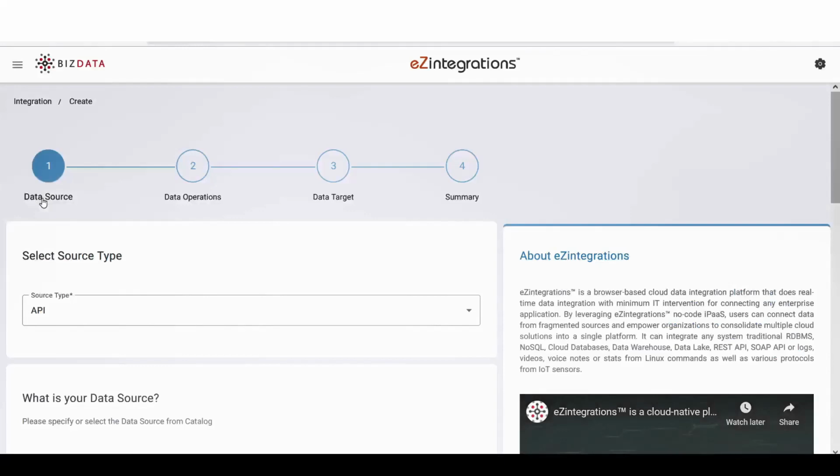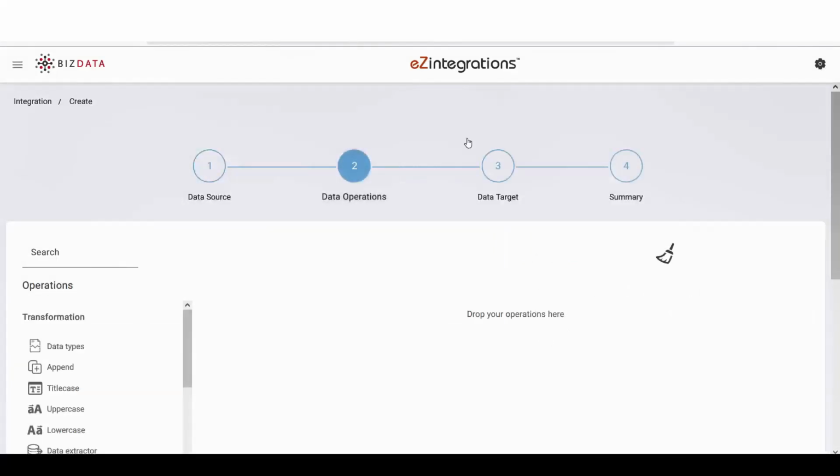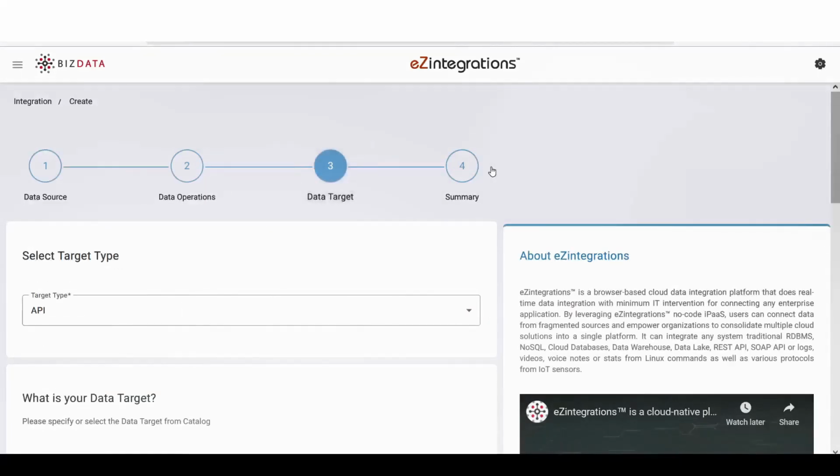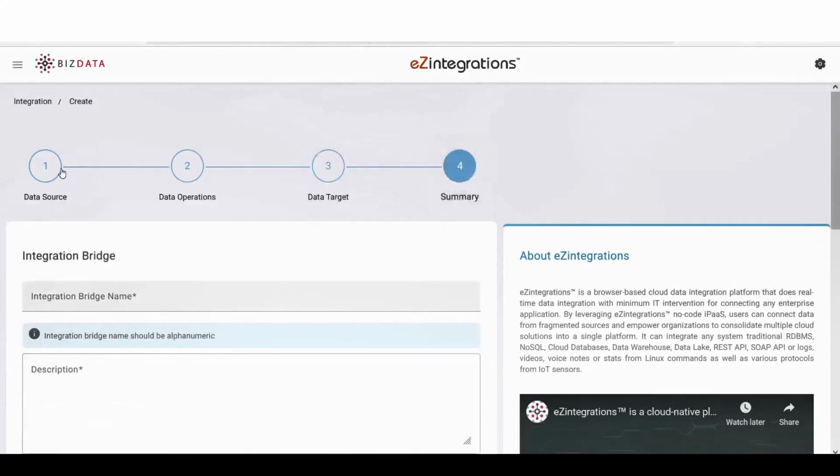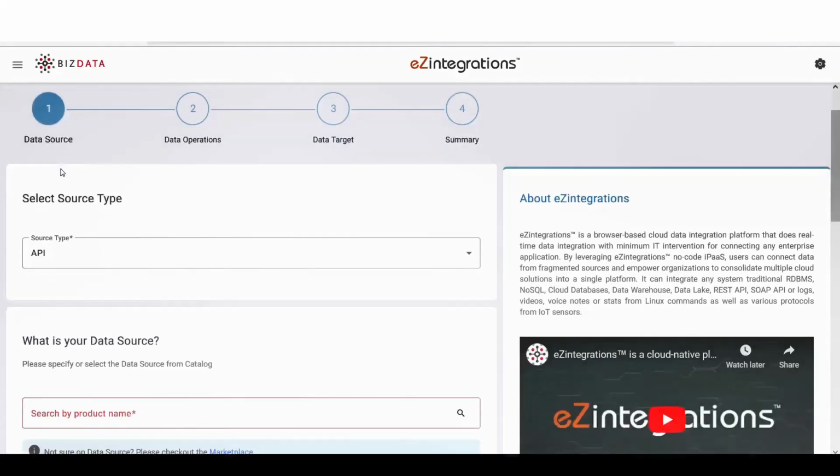Once we click on the Add button, we will be directed to the integration bridge creation page, where on the top we can see the 4 important elements that are required for creating an integration bridge. Those 4 important elements are data source, data operations, data target, and finally summary. Let's configure each of these elements individually in order to create a new integration bridge.